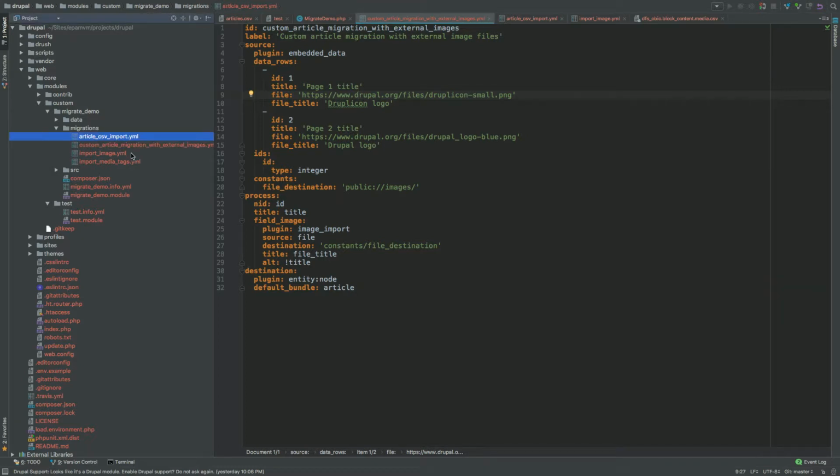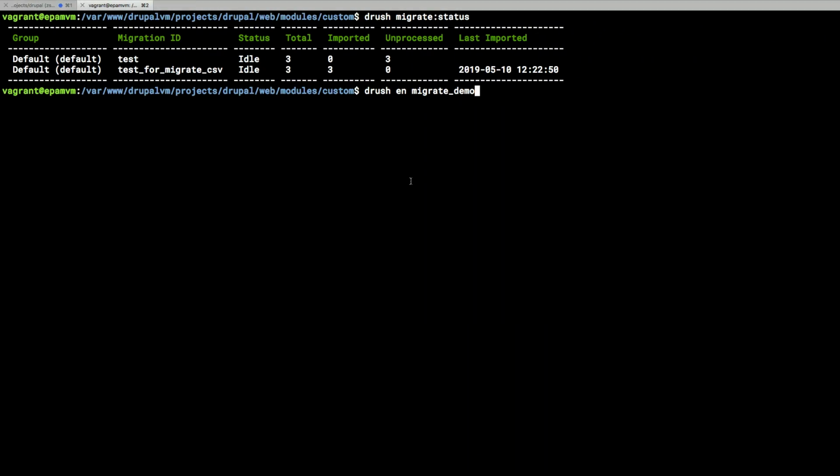So my expectation is, I'm still working on it, but when I enable the module, I'm expecting to see 2 more migration IDs, which are article CSV imports and the custom article migration with external images. That's what I want to see if the module works, right? So let's see it. I'm going to enable it. Okay, successfully enabled. So that's good.